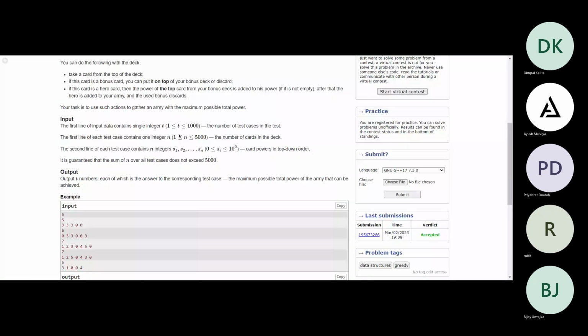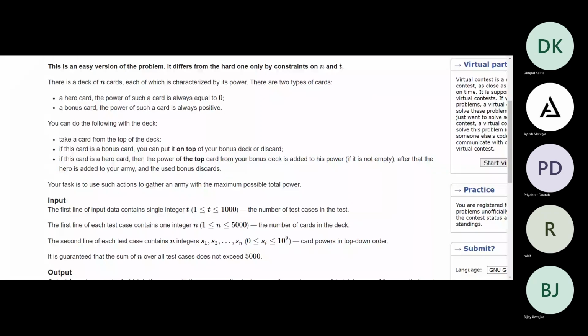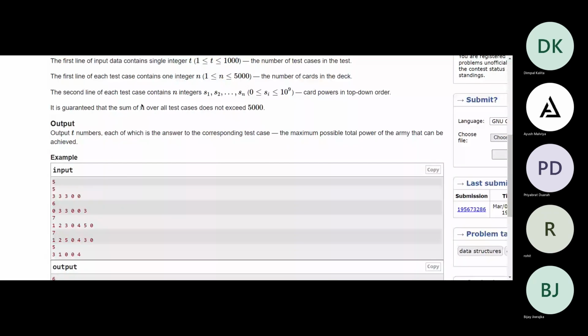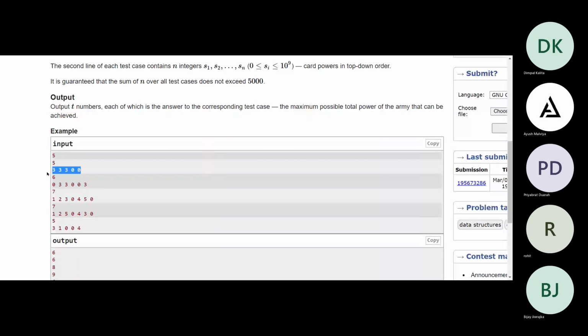We are given a deck of n cards, and there are two types of card. One is hero card, whose power is always equal to 0, and the other is bonus card, whose power is always positive. So from the test case, we can see like the first three are our bonus cards and the remaining two are hero cards.